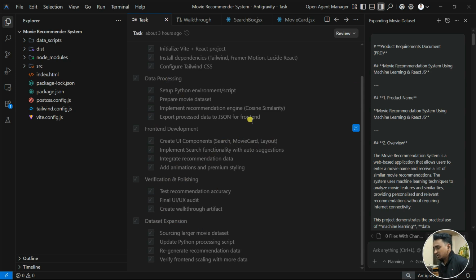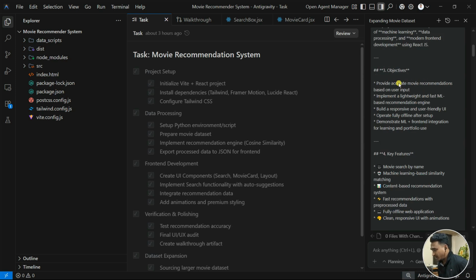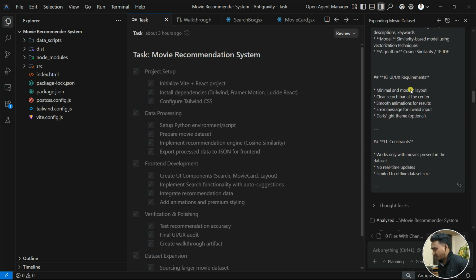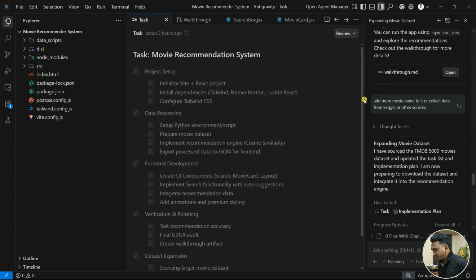First it will create some kind of dummy data, and after that I will give a prompt asking it to use some real data from Kaggle. If I look here, I gave it this kind of information: add more movie names to it, or collect the data from Kaggle or other sources. So basically it will try to collect some data from the other sources.